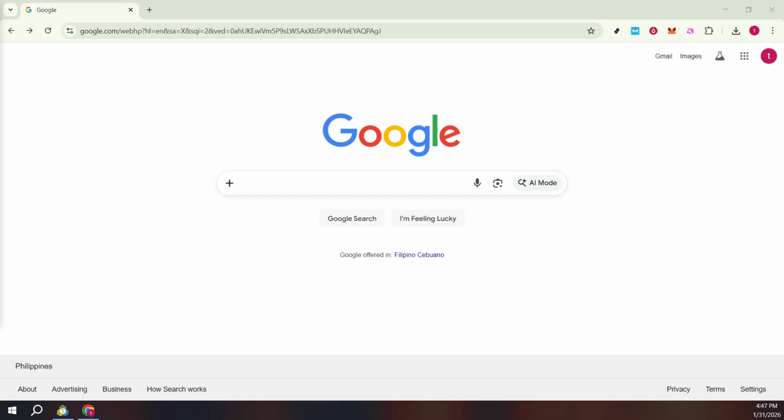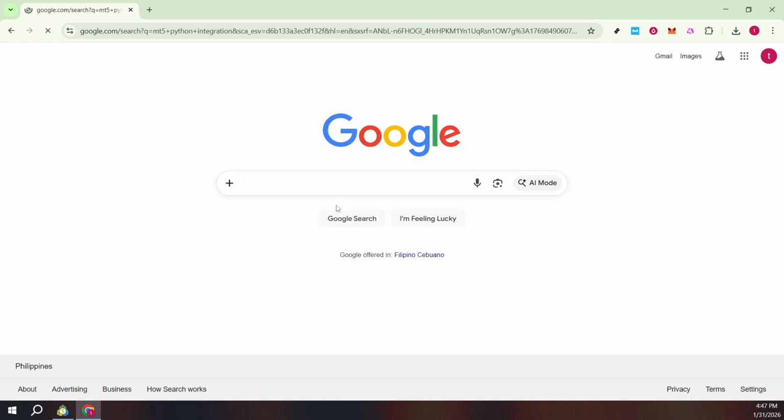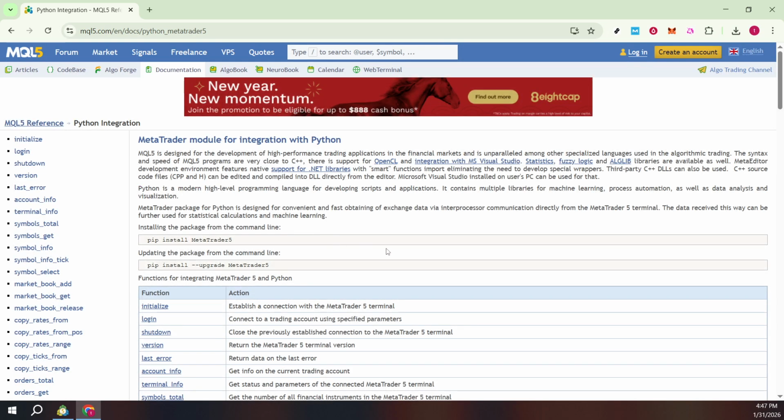Start by opening your browser and heading to Google. In the search bar, type MT5 Python integration. Look for the official Metatrader 5 website in the results. It's important to use the official site because it provides up-to-date commands, examples, and the complete list of functions you'll rely on. Click through to the page that specifically covers Python integration. You'll recognize it by the clear references to the Metatrader 5 Python package and usage examples.